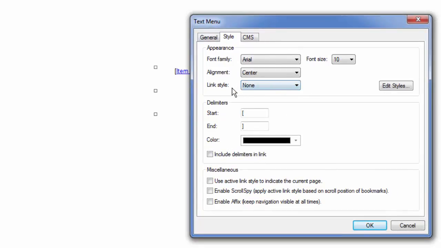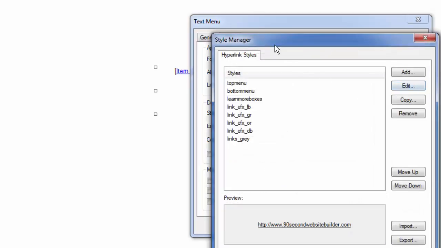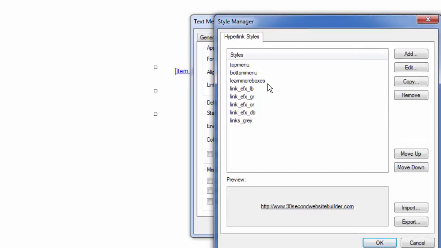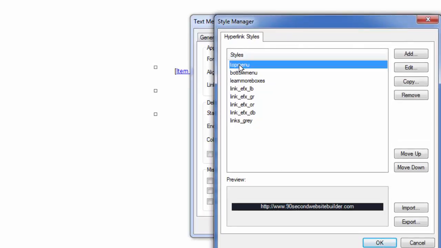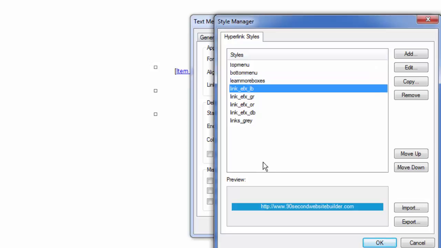Right now I don't have a link style chosen. Obviously it says none. But if I pull down, I can select any of the link styles that I've already created in my project. Let me show you how I did that. If we go to Edit Styles, this is a shortcut to the Style Manager. You can also just go up to the menu and pull up the Style Manager if you want. But this is where you create your hyperlink styles. And these are the ones that I've created, and this is what I've named them, because I want these to look a certain way on the page.